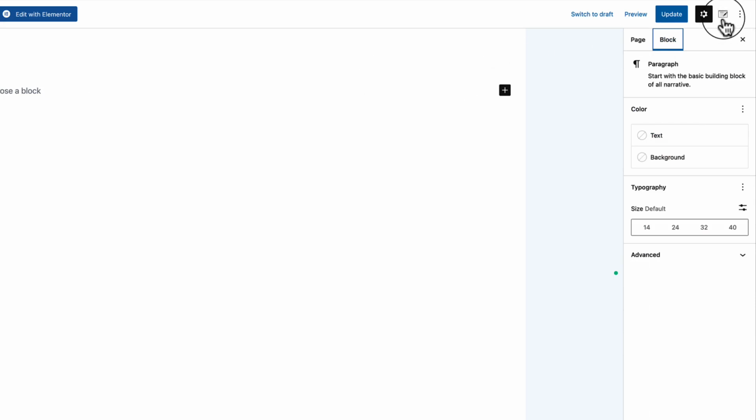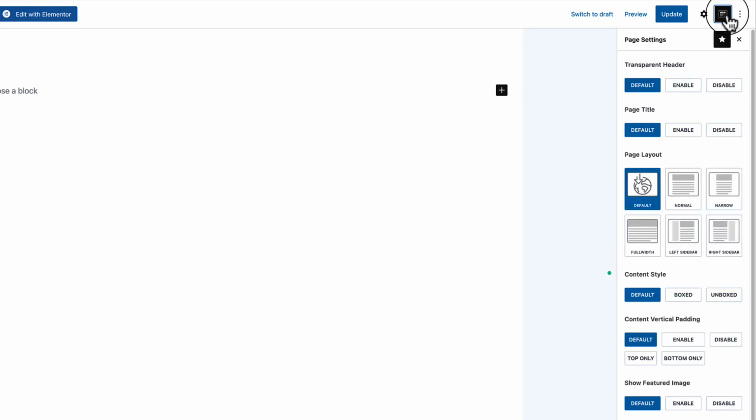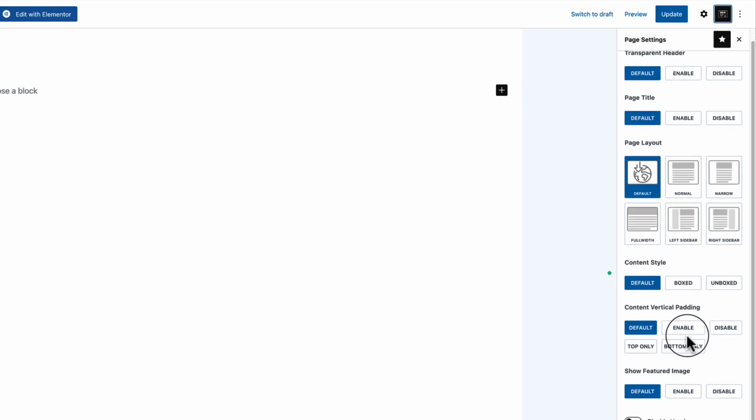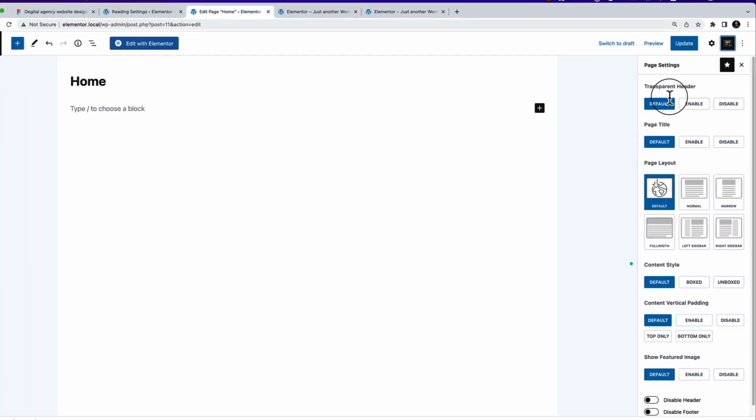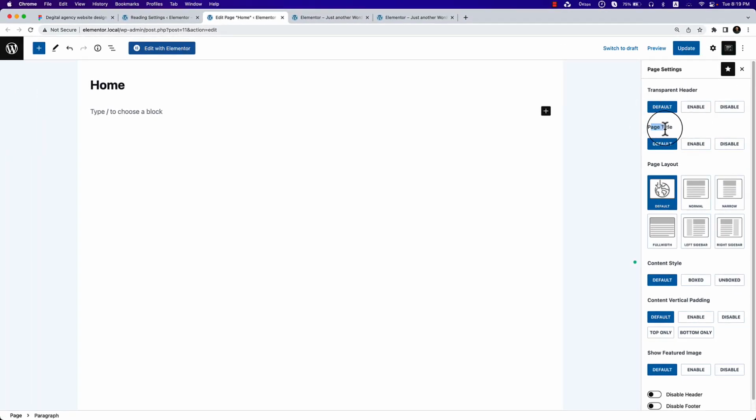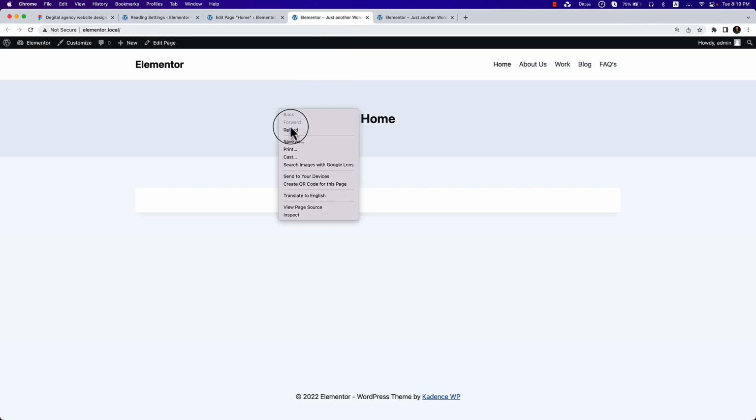And here you can see another tab, which is page settings. The page settings basically contain all the information related to the page from the Kadence theme. And as you can see, there is transparent header, page title, page layout, content style, and everything you will be able to find here inside the page settings. So if I do not want to use the page title, I can simply select disable, and click on update. So here you can reload the page.